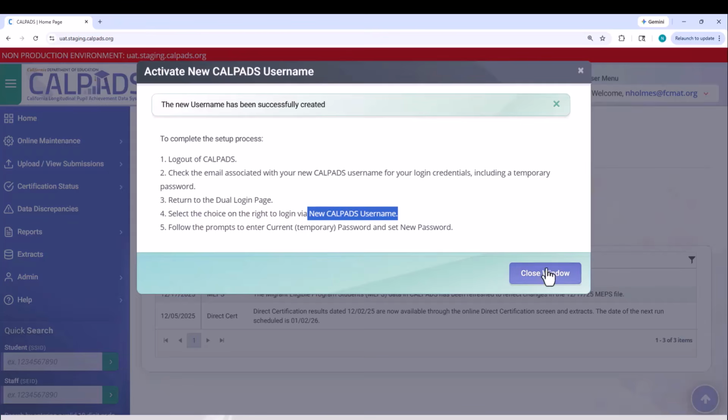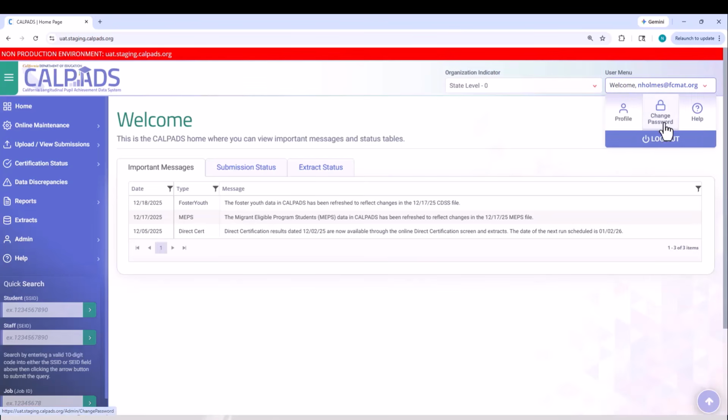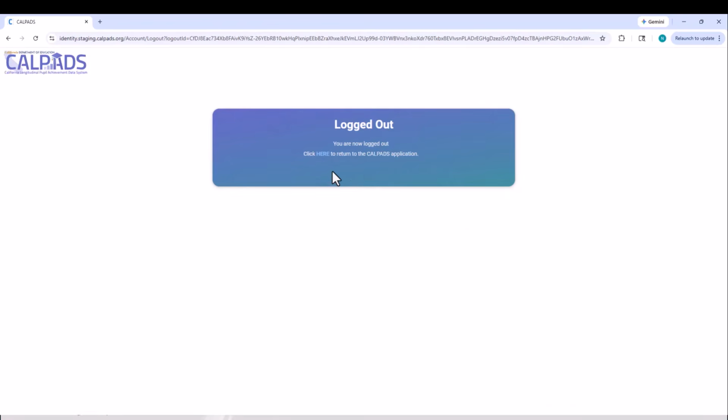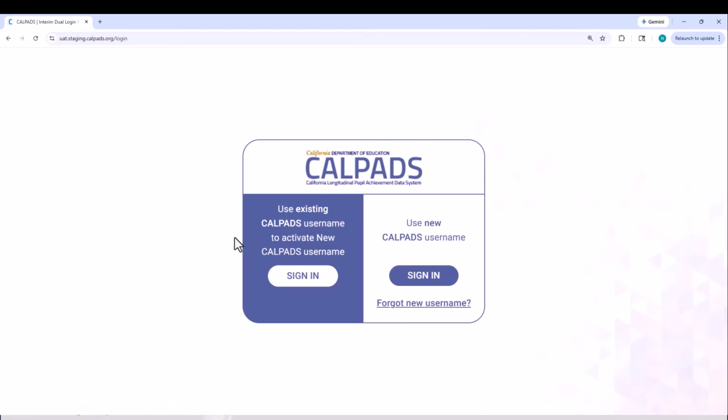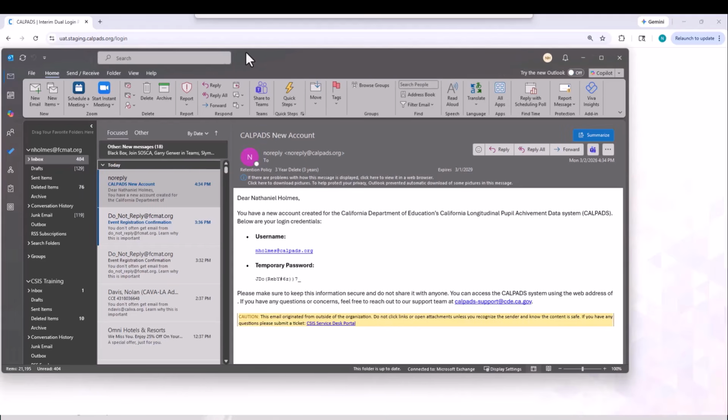Okay, so let's close this window. So you're going to log out of CALPADS, and we've successfully logged out. Okay, so first we have to open our email. So you can see that the email comes from CALPADS. It's a no reply account. Here's the username I created, and here's my temporary password.